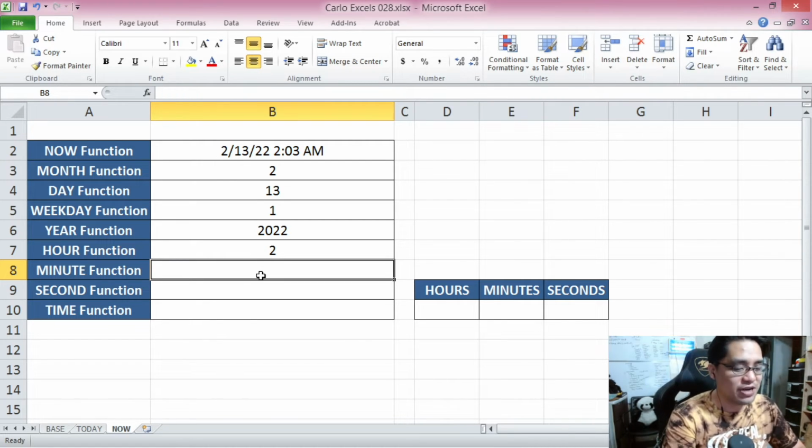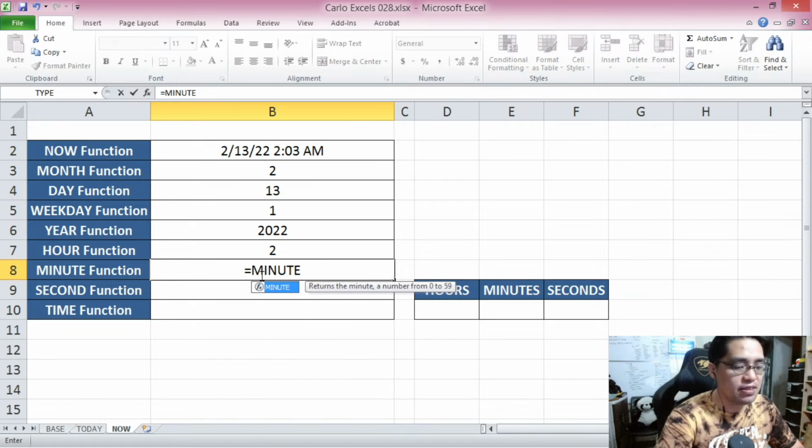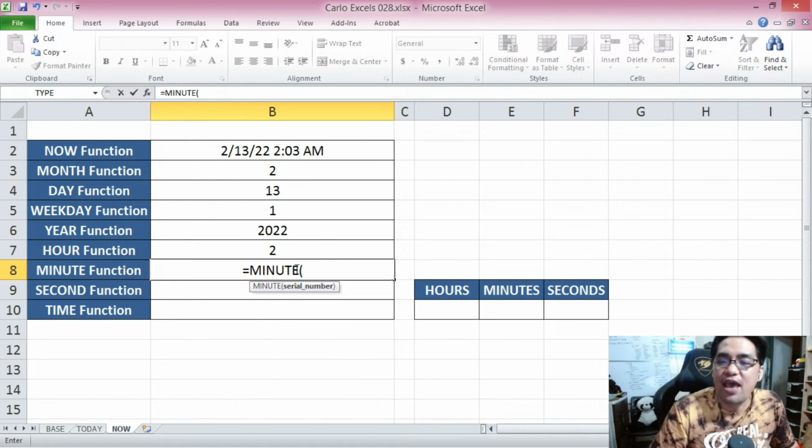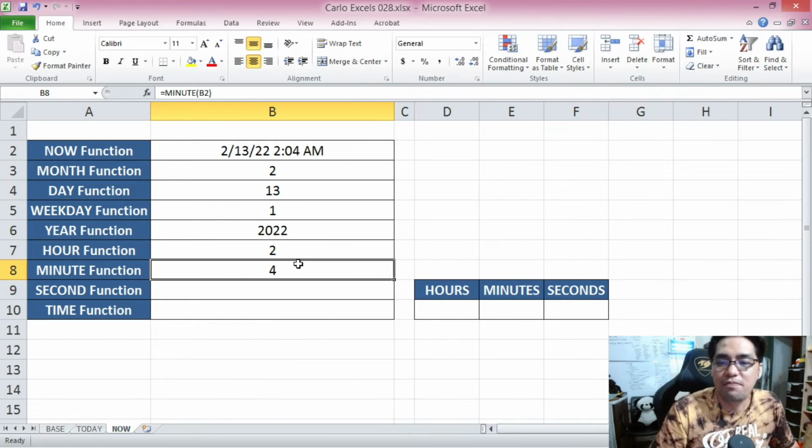So let's try calling out the function name, minute, like so, open parenthesis. And once again, you can enter a time value here manually, or you can simply click on a cell reference with time data, like this. So press enter and you get 4 because today, right now is 2:04 a.m. and the minute value there is 4.